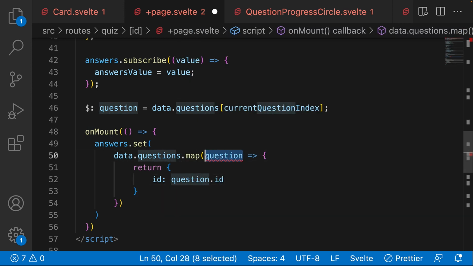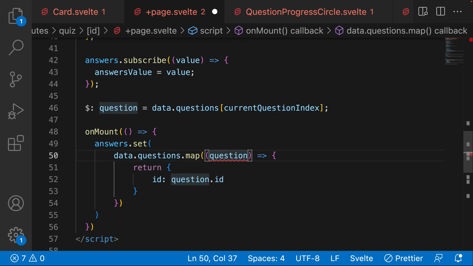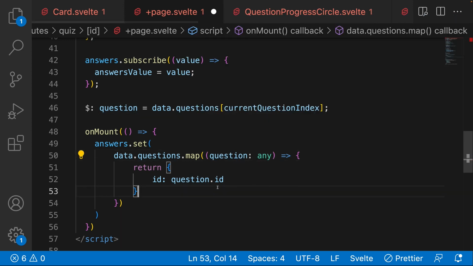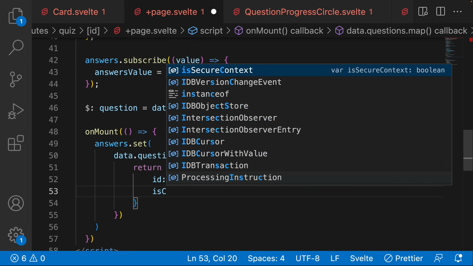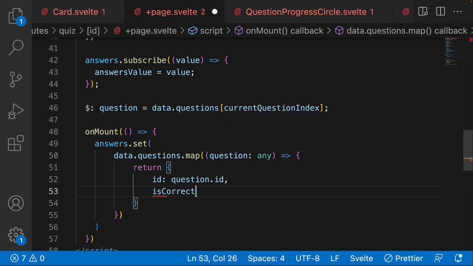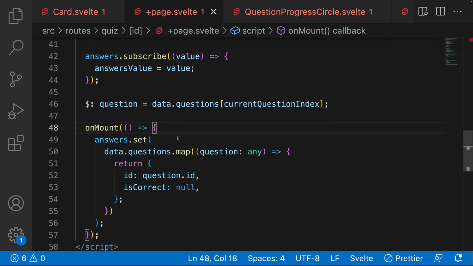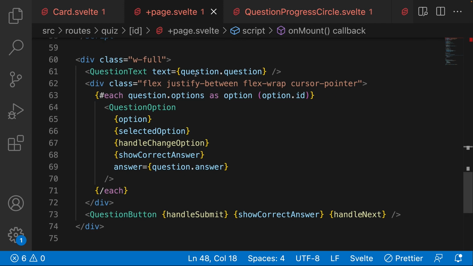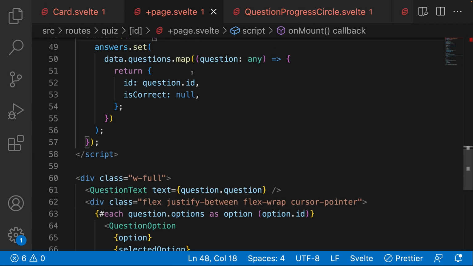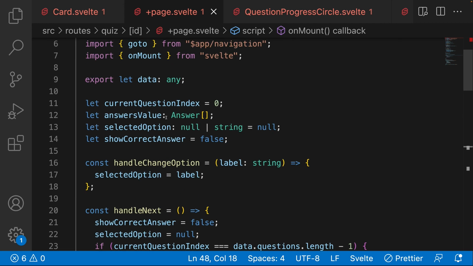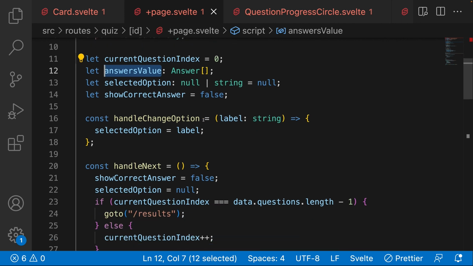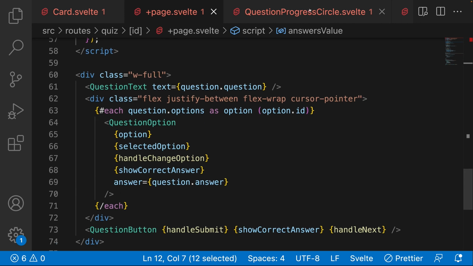Now this is yelling at us because of the type. So let's just give it an any type for now. So over here, we're going to give it an is correct of null, because as soon as we render our application, is correct should be null because we haven't really answered anything. All right, so there we go. So now we can iterate over the answer value, which is this one. It's completely unused at this point. So we can iterate over that, and then we can render those progress circles.